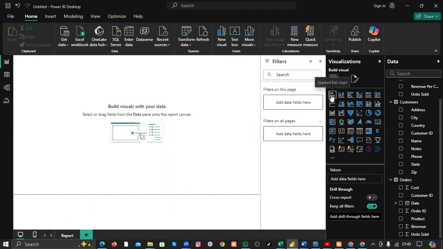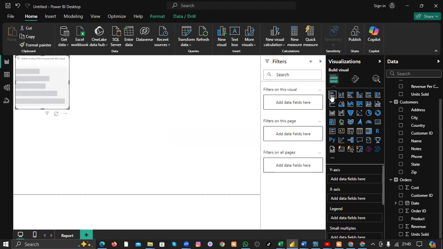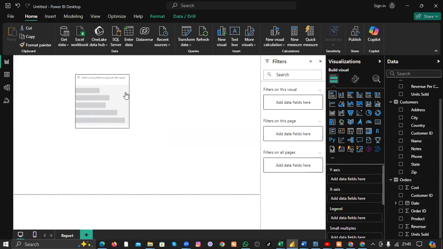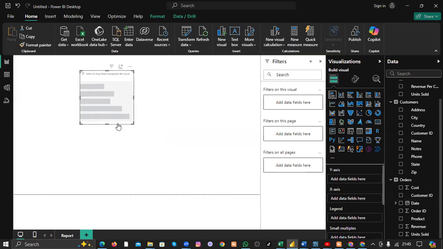So you have the stacked bar chart. This is how it looks. It's just like a slant bar chart. Then this one is your normal stacked column chart. It is straight. This is the horizontal and this is the vertical. Then this one is your clustered bar chart. If you want to compare two different pieces of information, then you want to use this one. Then this one is the horizontal version of it.